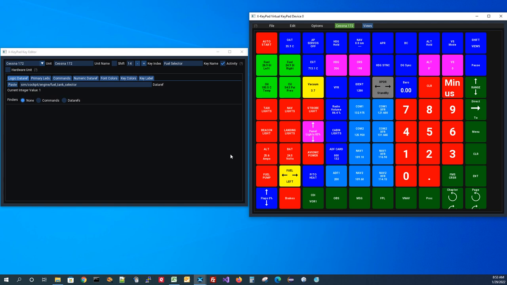Which is a second preview of how we're progressing with the new user interface for creating X-KeyPad configurations. In the last video, we showed you some of the drag and drop and copy paste capabilities that we'd put in. Now we've actually got a good portion of the key editor working, and I wanted to walk you through how that's working at this moment.